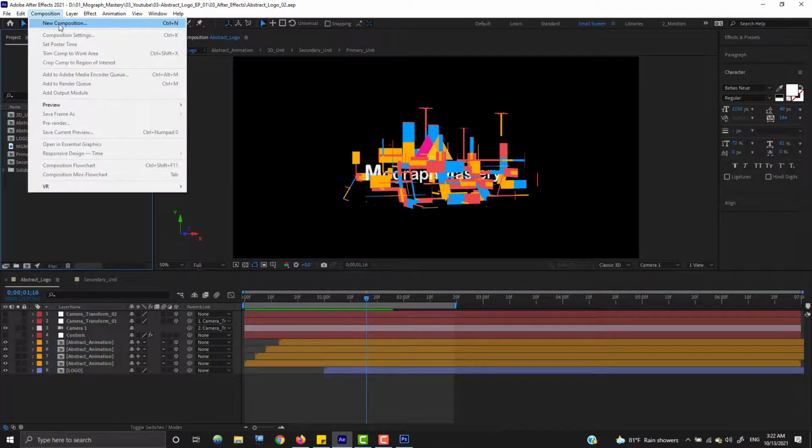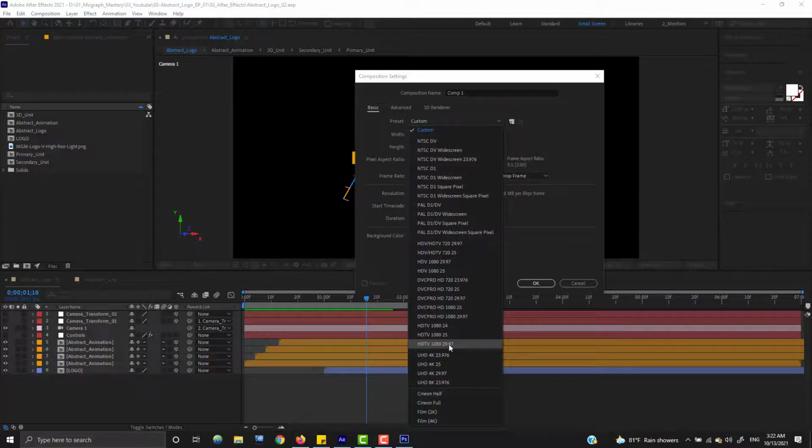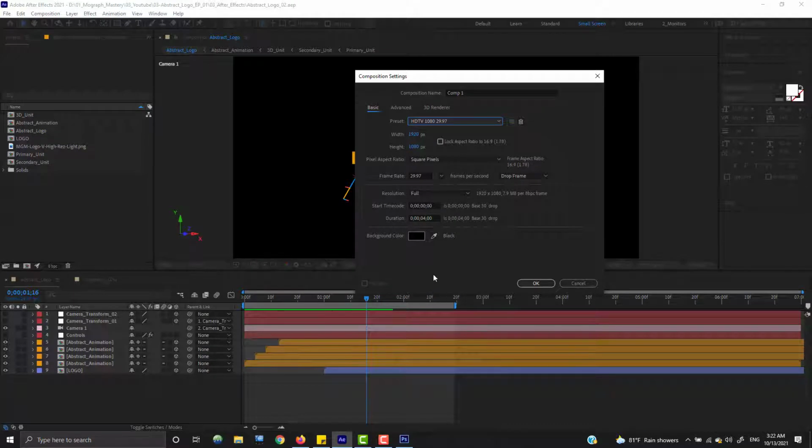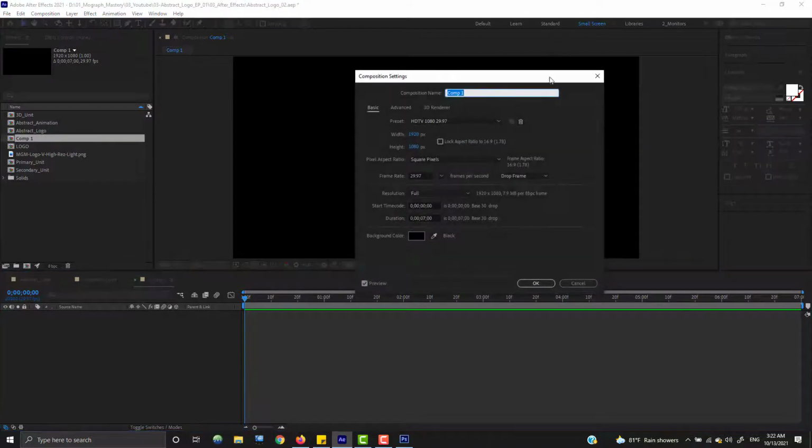Go to Composition, New Composition. Let's once again choose this preset right here: 1080, 30 FPS. Let's make it 7 seconds long. All right, here we're going to create a matte. Let's press Control K and change this to logo matte. Let's call it logo matte.